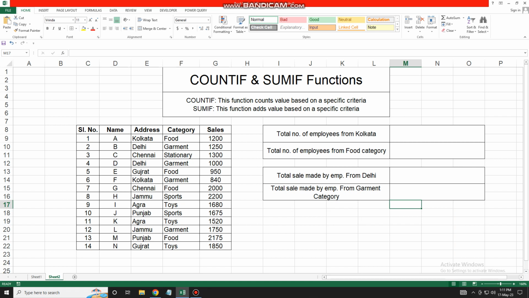COUNTIF, as the name suggests, count if. Count means to count something and if means there should be a condition. So it only counts if there is a condition. So the definition is this function counts values based on a specific criteria.